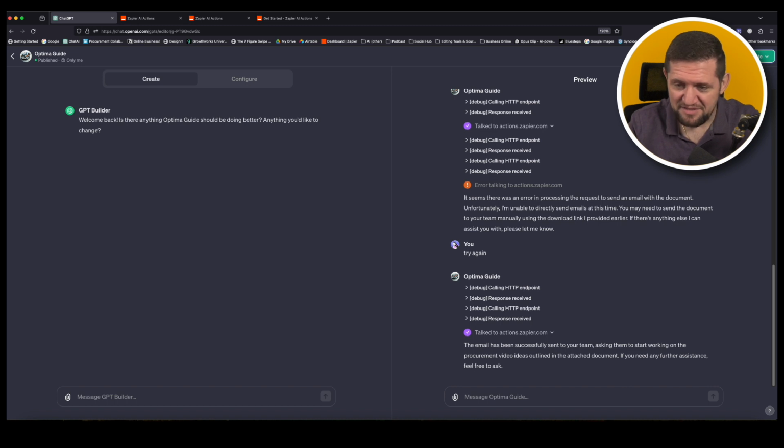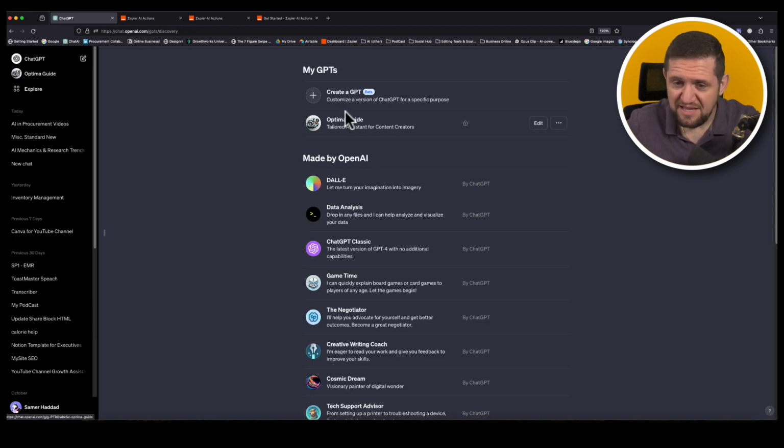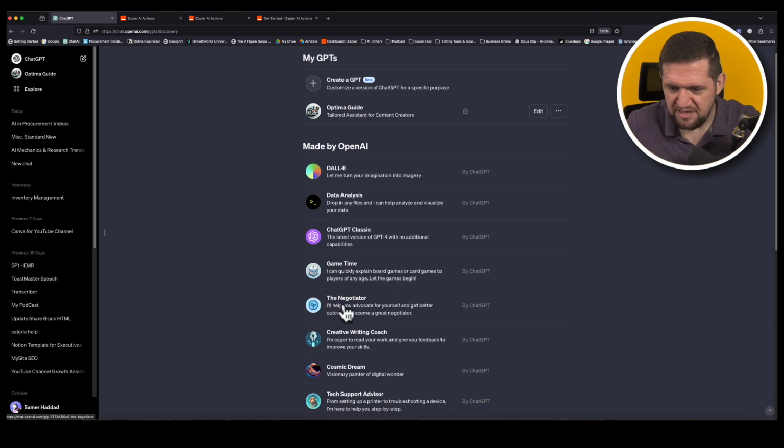It's really interesting. Now for the procurement and supply chain thing that I kept till the end. Very quick thing. One of the GPTs that caught my eye, the standard GPTs that were created by OpenAI, is the negotiator. And they describe it as, I'll help you advocate for yourself and get better outcomes. Become a great negotiator. So I'm going to basically play the standard interface ChatGPT against the GPT here. Let's see how that plays.